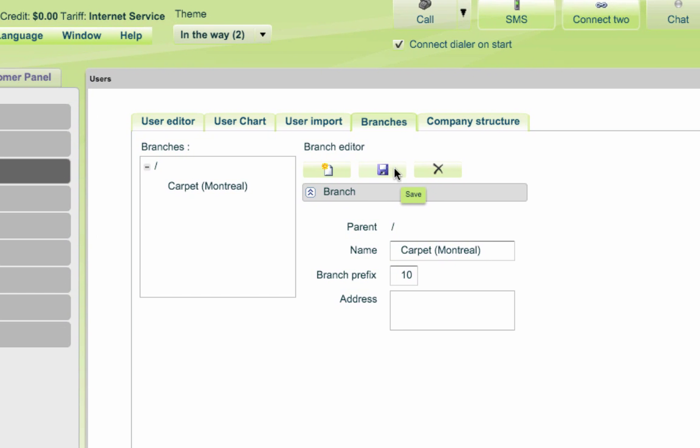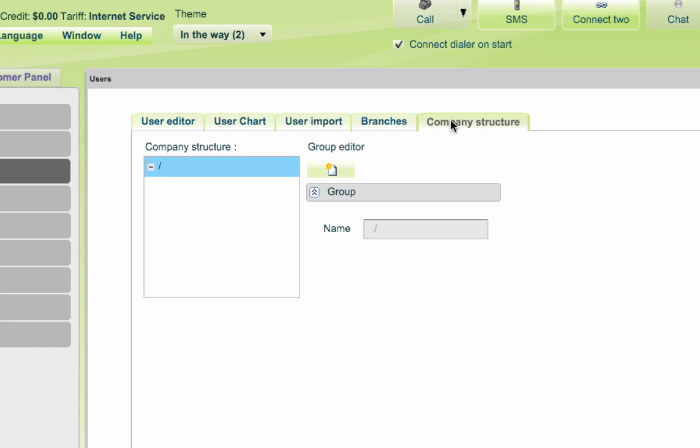Then click on the Company Structure tab. This tab represents the position in the company. It can be created based on departments, room number, floor, etc. As mentioned before, company structure and branch will match newly created PBX users with their position in the company, for example, sales department, shipping department, and other.